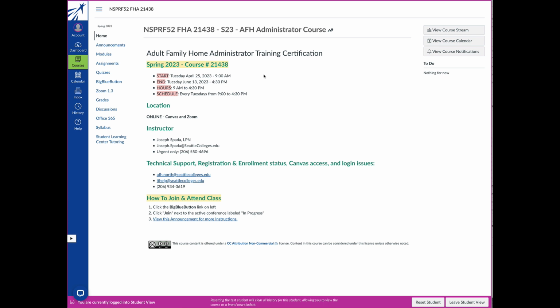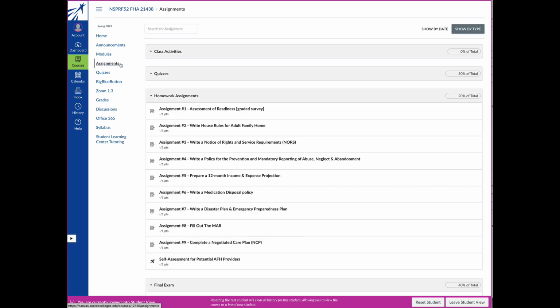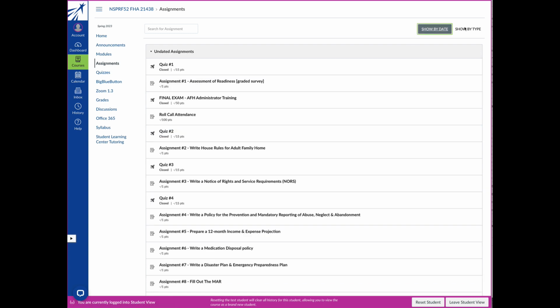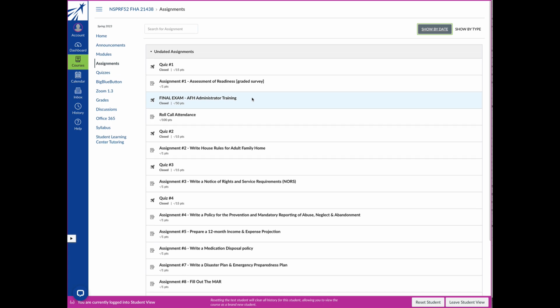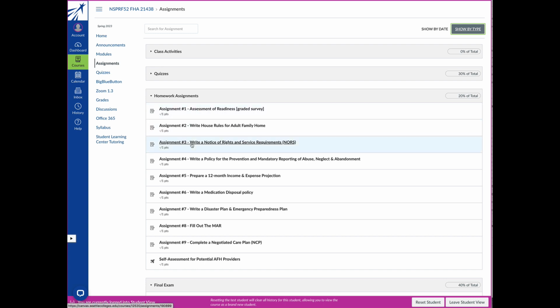So let's start by going to Assignments on the left navigation links here, and you should see a screen that looks like this. On the top right, you can show things by date or by type. When you show them by date, they may look a little more messy in the beginning. But if you show by type, it organizes everything very clearly.